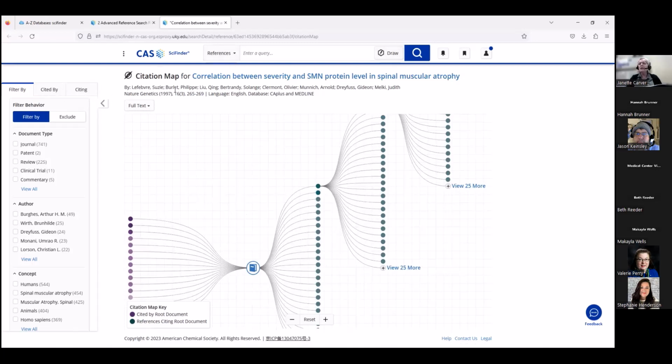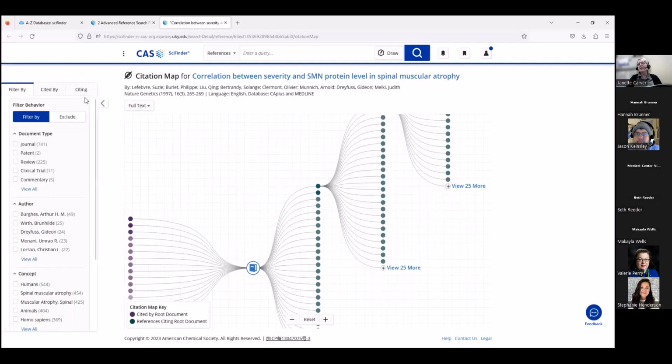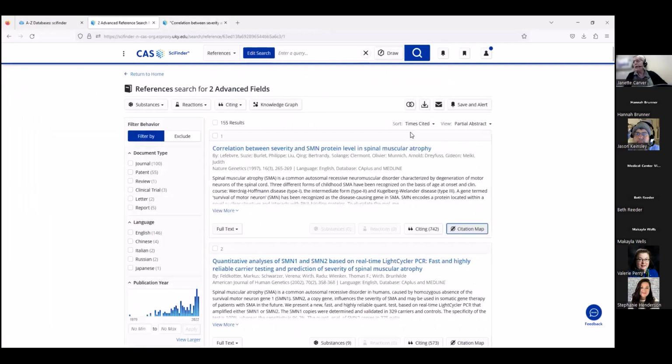Hopefully, we are going backwards. You can get rid of that left side of the screen too if you need to. But I am going back, and it's not going to let me. There we go. Okay, I'm back to where I want to be. We can actually see the references. You can do all kinds of other things as well. If you want to see just the clinical trials in this particular topic, you can do so.